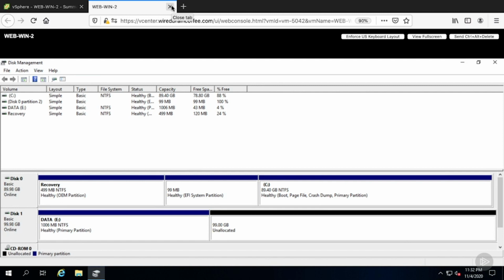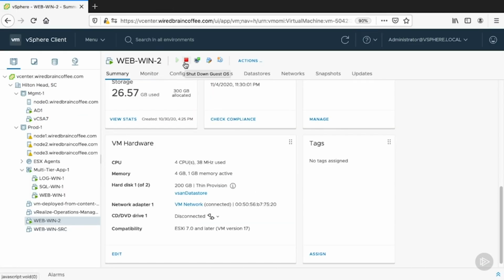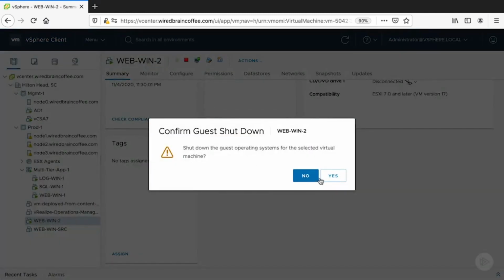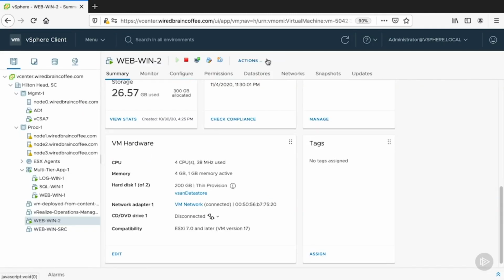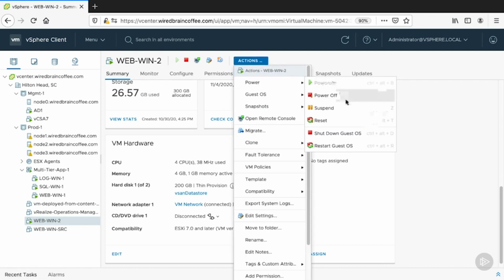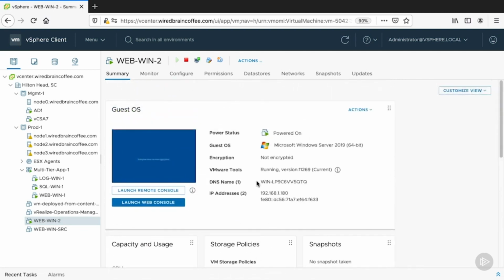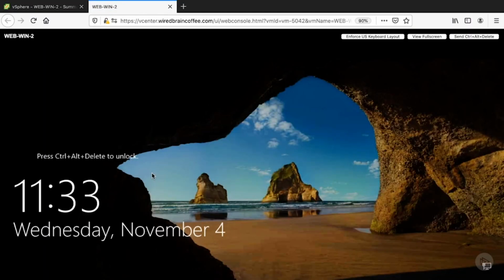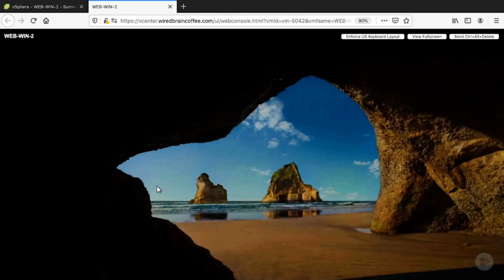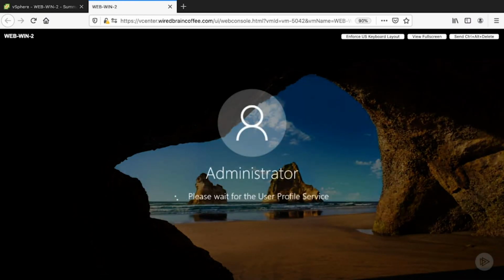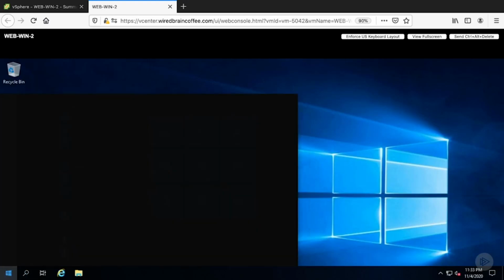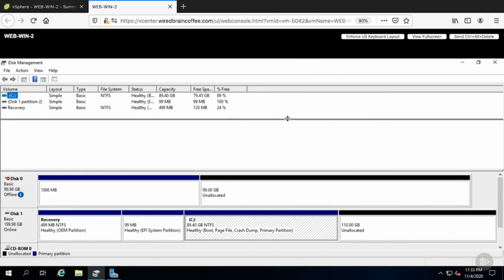So I'll tell you, if I do reboot this virtual machine and come back in, drive C will immediately have the unallocated space. In fact, let's test that. So I'll click here to shut down the guest operating system. Let's test that. So if I go into Actions, Power, and restart guest operating system, I'll say yes. Let's give this just a moment to complete. And with the virtual machine restarted, we'll go back in to disk management and take a look at that.